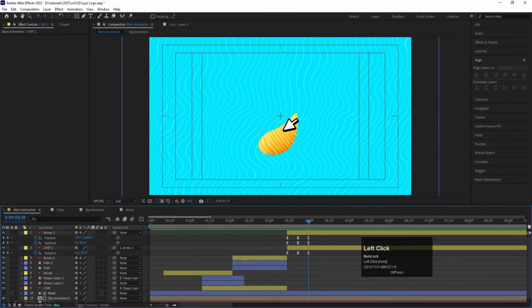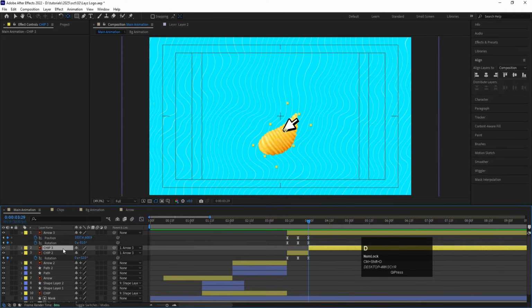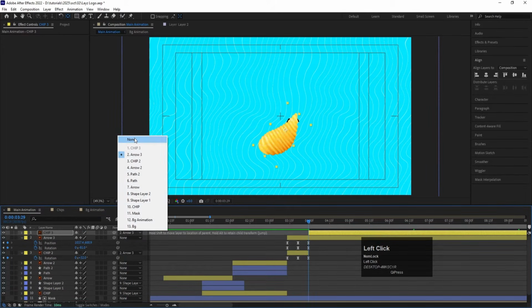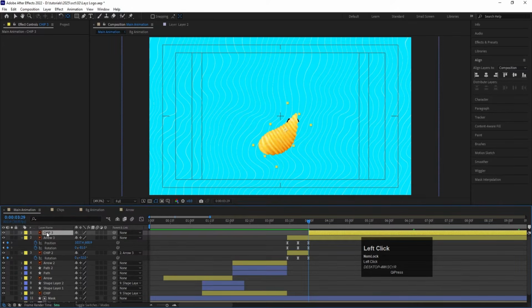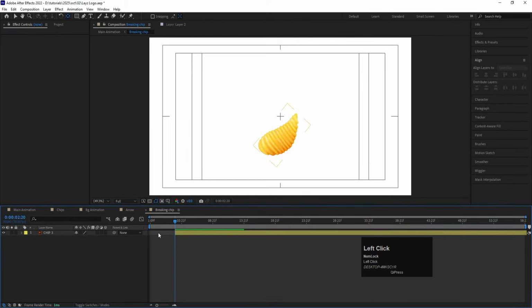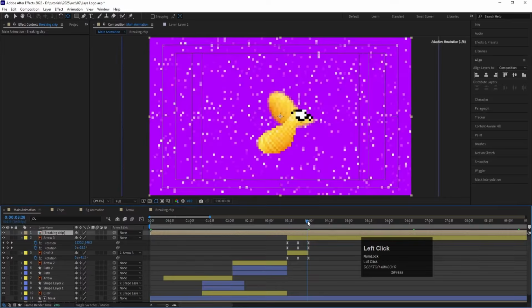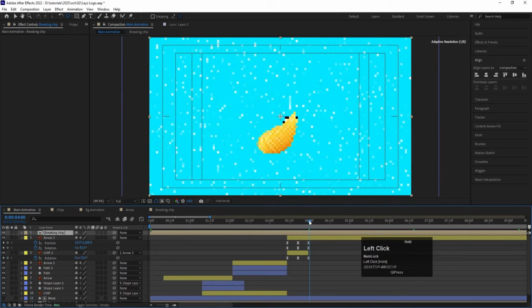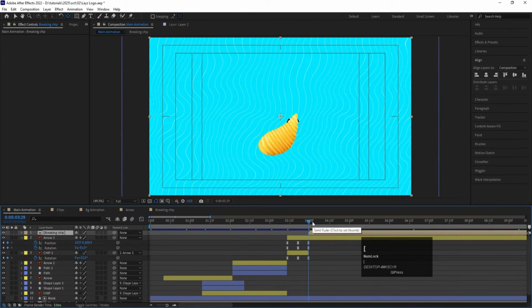Now at this point, again we will select this chip and I'm going to press Ctrl Shift D to split this layer. Let's try to bring this at the top. Let's choose this value none, and I'm going to press Ctrl Shift C to pre-compose, and we are going to name it breaking chip, and go to move all attributes into the new composition, and we will pick OK. Then we'll go inside this, we'll go to the start and we'll try to bring this chip over here with the help of open square bracket. Then go to the main animation, go to the 4 second and try to bring this at this point with the help of close square bracket.